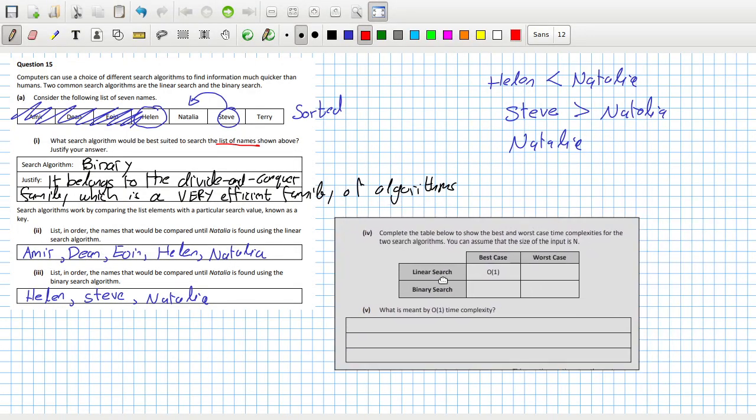I think I can fit it here. Complete the table below to show the best and worst case time complexities for the two search algorithms. You can assume the size input is n. Oh, what's the symbol for worst? Is it the omega symbol or is it the theta symbol? It's the theta, isn't it? I always mix them up.